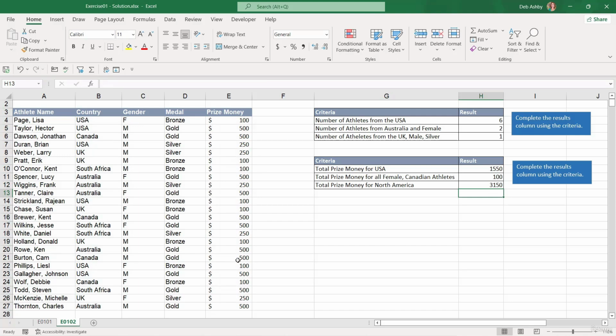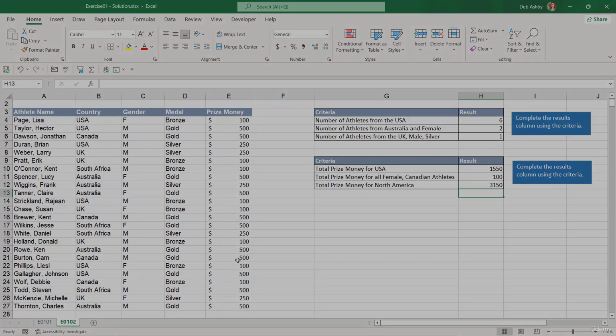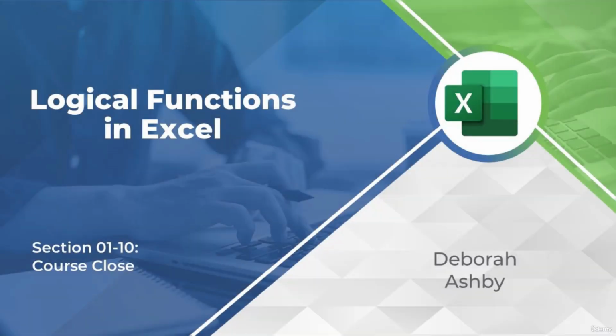So hopefully you got most of those. I wouldn't expect you to get the last one, but if you did, very well done. I will see you in the next section.